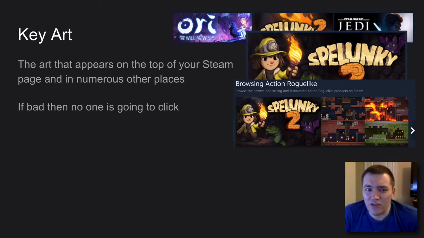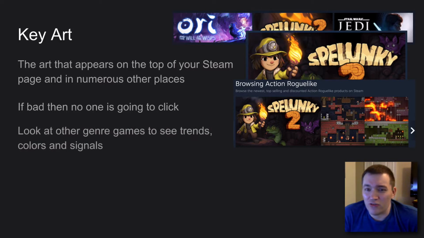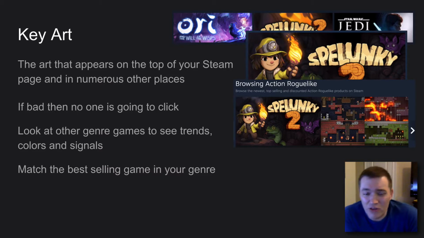So that's the thing you have to realize, that there are signals within your genre, so it's very good to go and look at the different games in your genre that are similar to your game to see what the trends, colors, and various signals are that appear in the key art, that tell you how people are going to view this key art and make a decision about whether to click on your game. Probably the best strategy that I know of is take a look at the best-selling game in the genre that you're in and try to do something very similar to that. That is probably the smartest thing that you can do.